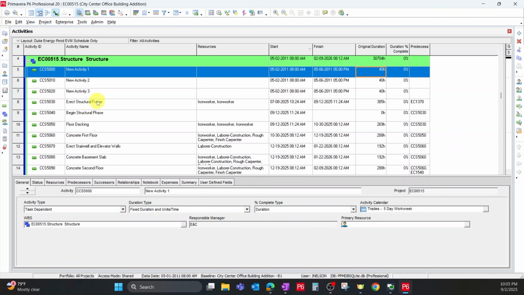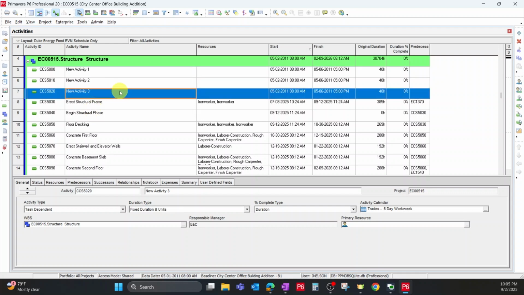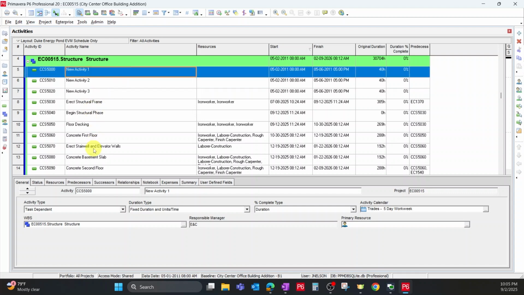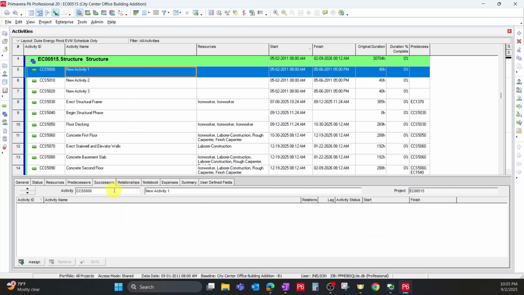All right, let's link some activities. You can link activities a couple different ways. You can think of predecessors and successors. So let's say these go in order: activity 1, 2, 3. So activity 1, and then activity 2, then activity 3. So if you are on activity 1, its successor, the next task, is activity 2.